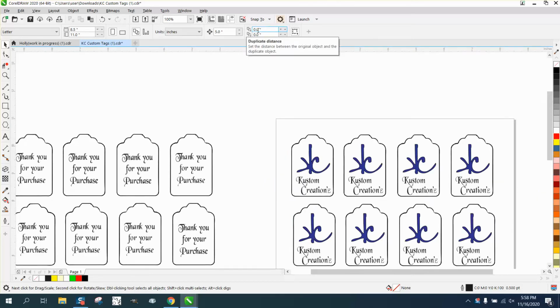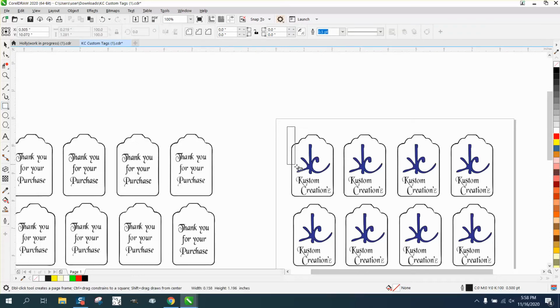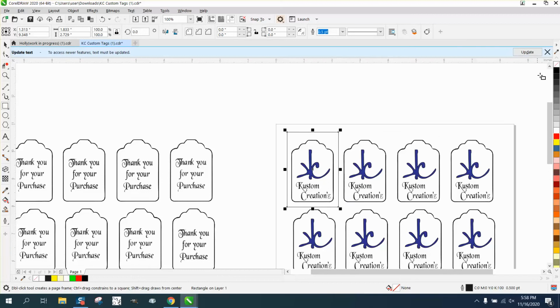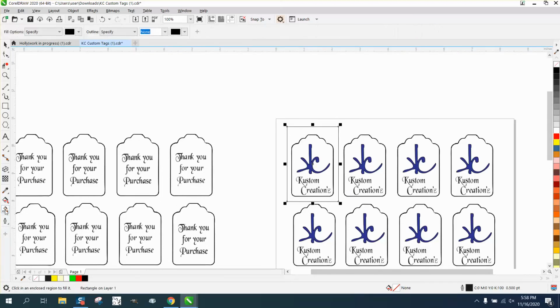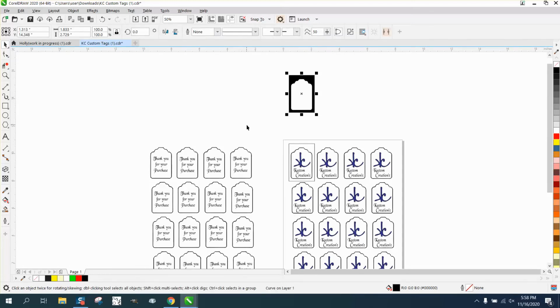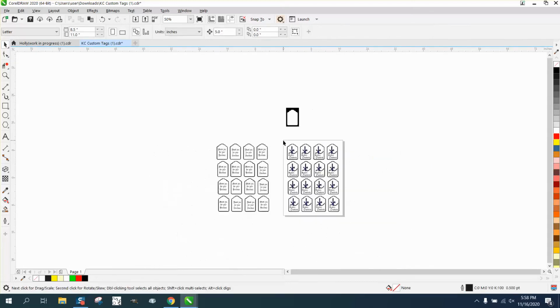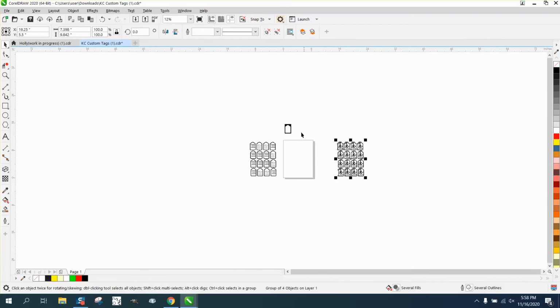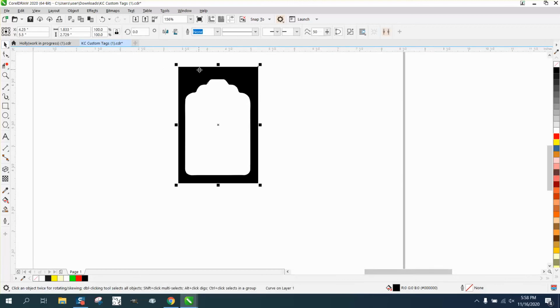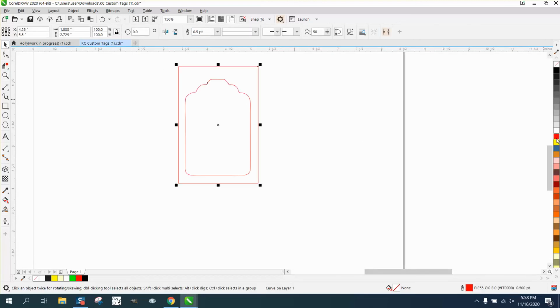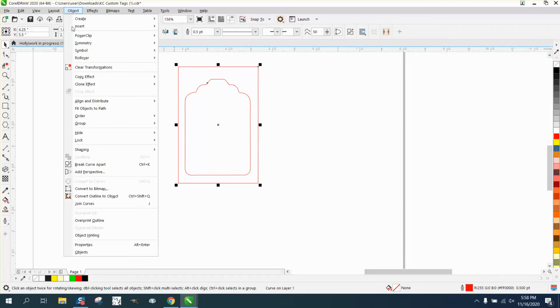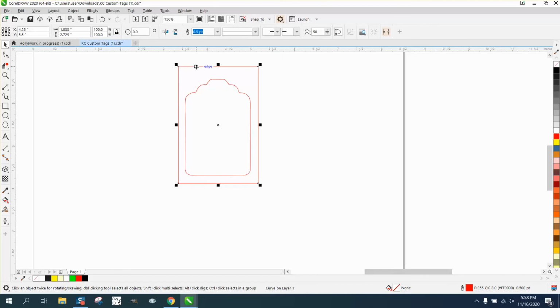I changed your duplicate distance to 0, 0 for a reason I'll explain in just a second. This is really easy to correct. I just made a box, a rectangle. I'm going to take the smart fill tool and fill in that space. Then I've got my nudge factor set pretty high, so I'm going to nudge it out of the way a couple times. Then I'm going to put this in the center of the page. Then I'm going to take away the fill and add an outline. Now you can change your outline to whatever you need it to be later. But then we need to go to Object, break the curve apart, and get rid of this rectangle.